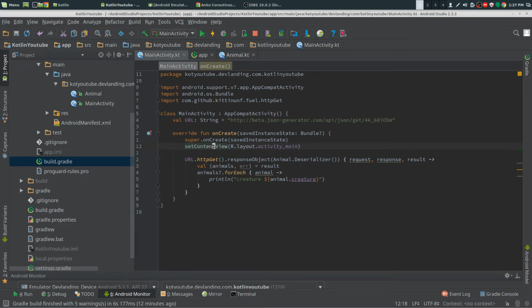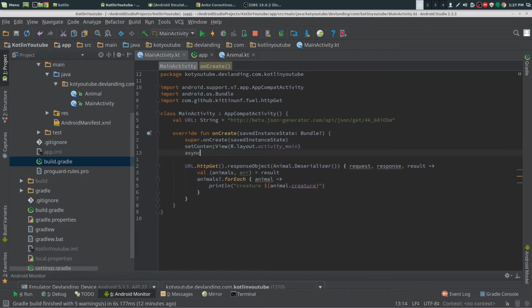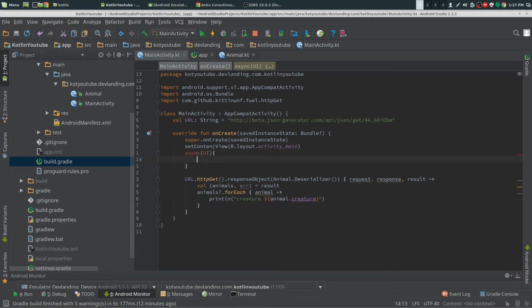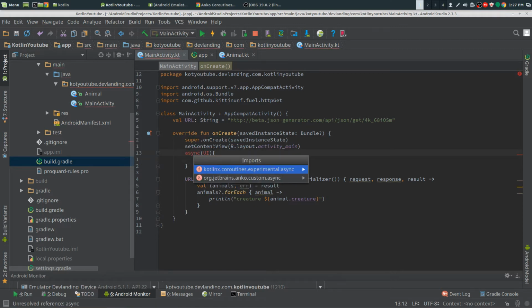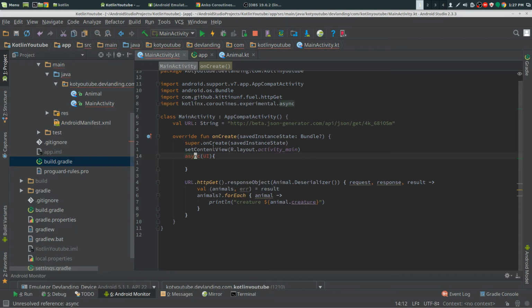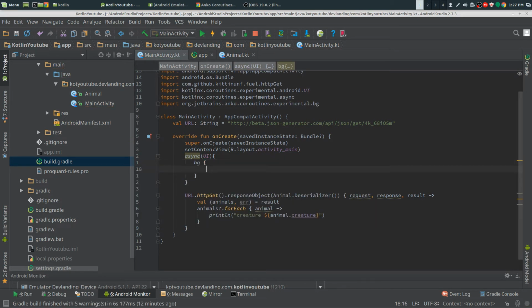Now we need to create our asynchronous task. So on the UI thread, we're doing that. Make sure you add the coroutines one, not the original one. Coroutines for the UI, and now the background. We're going to do the same thing as on the bottom, so we can compare which one looks nicer, I guess.